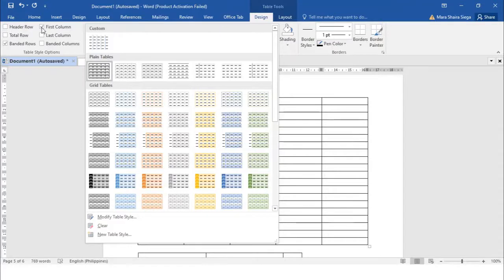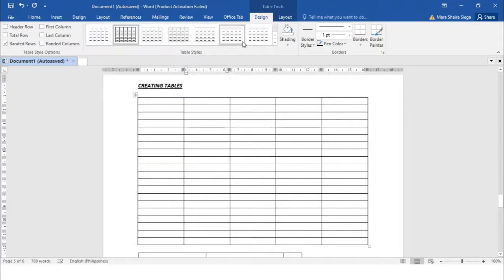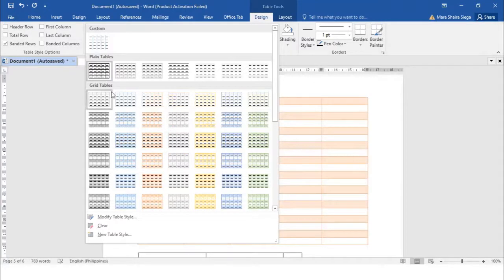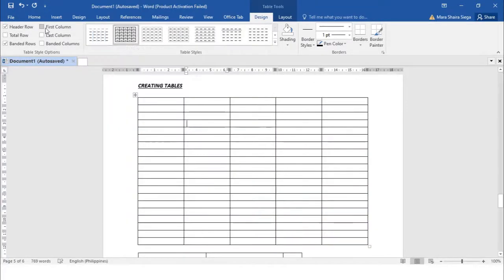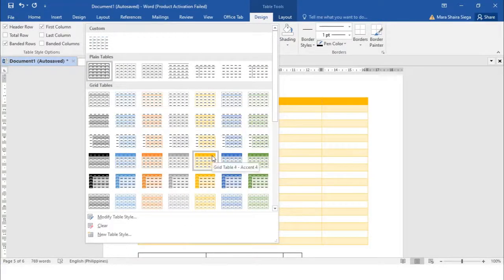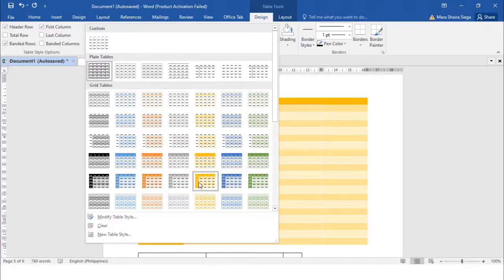And then if you would unclick the first column as well, so see, your table would all look the same. So if you click on the header row and the first column, as you can see here in your table styles, your header row and your first column have a different style, so that your header and then your first column would be emphasized. That is how the options work for your table style.